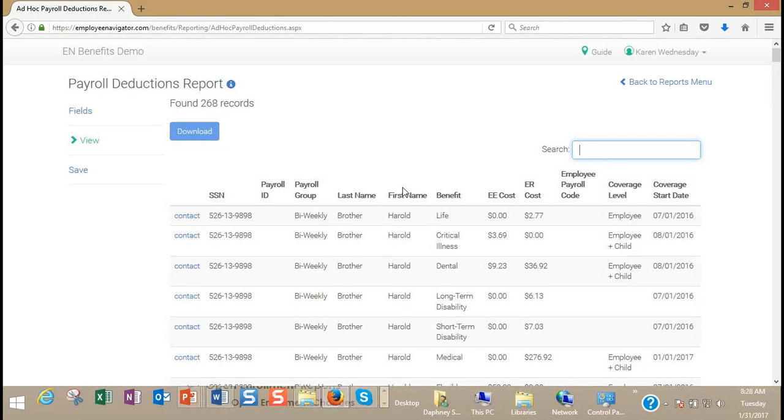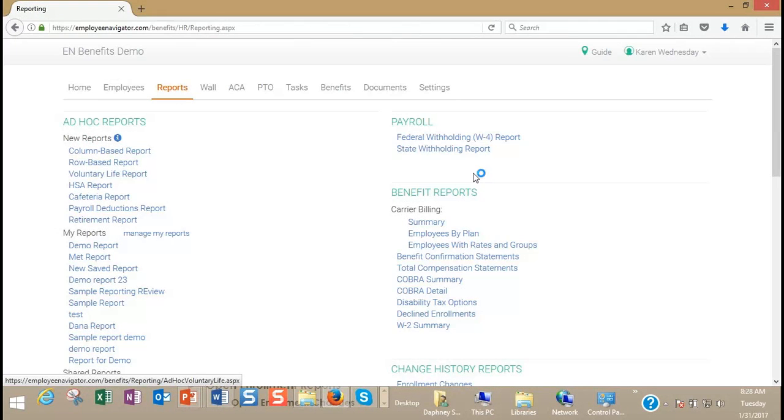Again, as stated previously, when using the ad hoc reports, these reports are designed to populate full-on information. So if you are looking for changes only, those are items that we will cover when we get down to the change history report section. I'm now going to go back to the reports menu, and the next topic of reports we'll cover are those within the benefit report section.